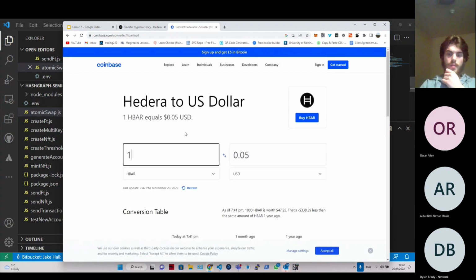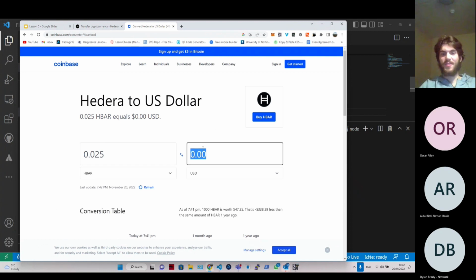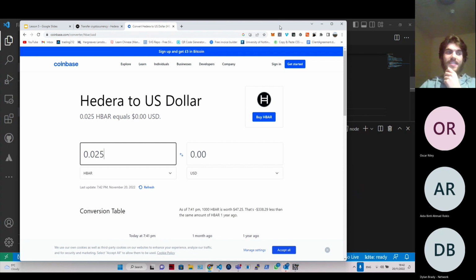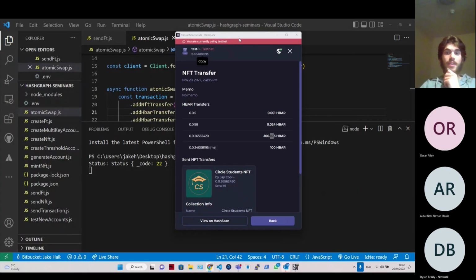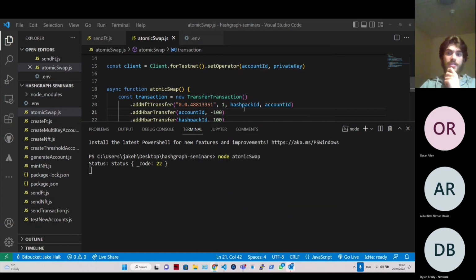So 0.025. Yeah, it's so small, it's not even coming up as a cent. And this is the same. I mean, we could be sending more HBAR, and we can check that out now. Actually, let's see what happens.